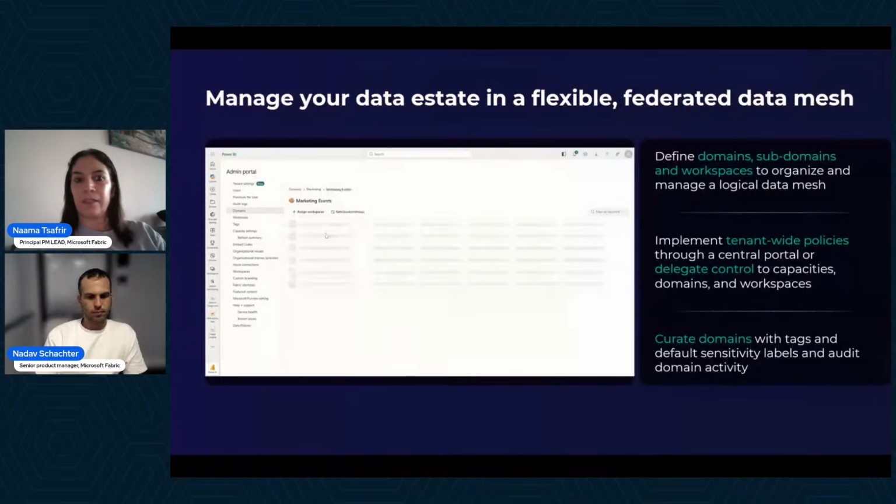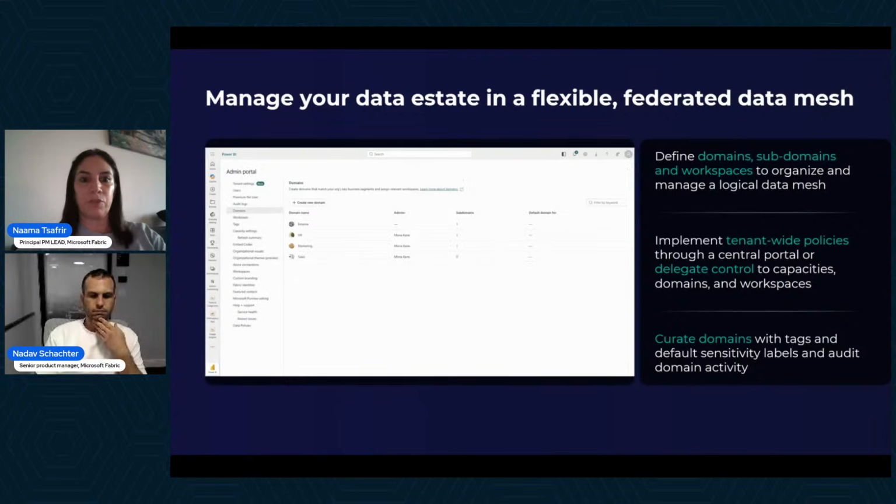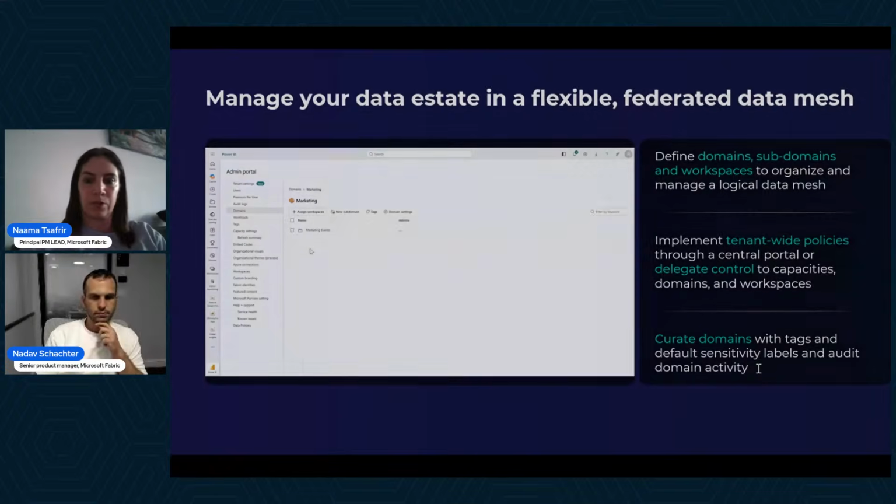That enables the data mesh patterns with specific tags that can be created per domain and attached to the items in the domain and the workspaces, of course. And we evolve and add more and more functionalities around domains as we progress.